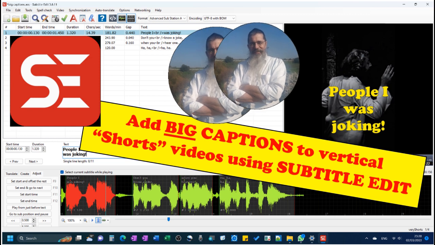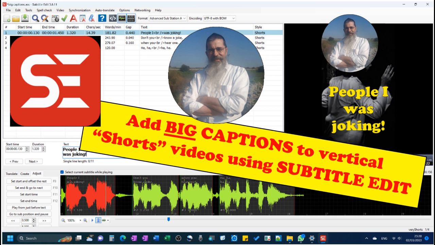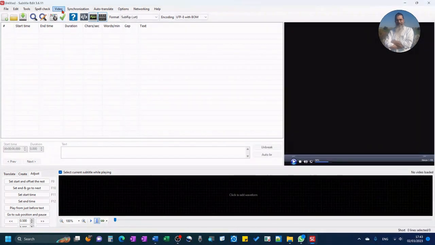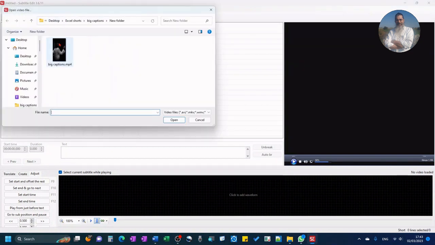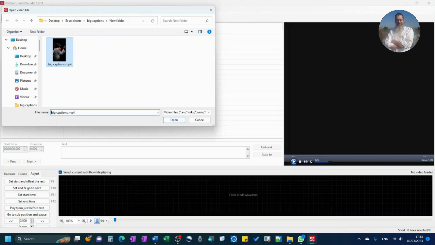How to add big captions to shorts, vertical videos using Subtitle Edit. The video file that I'll open in Subtitle Edit is a vertical video file, as you can see in its properties under Details. There's a link in the description below this video to a tutorial on how to turn a regular video into a vertical one.